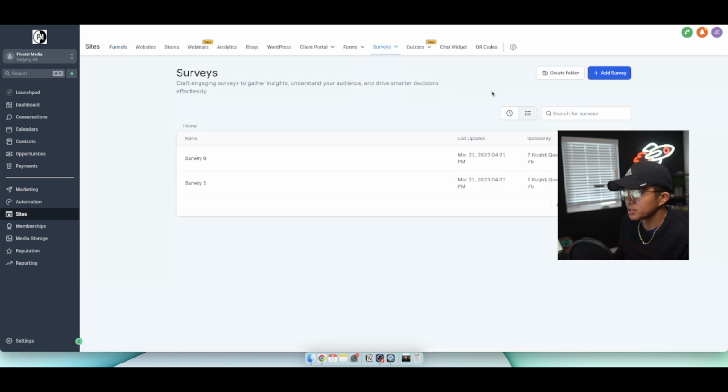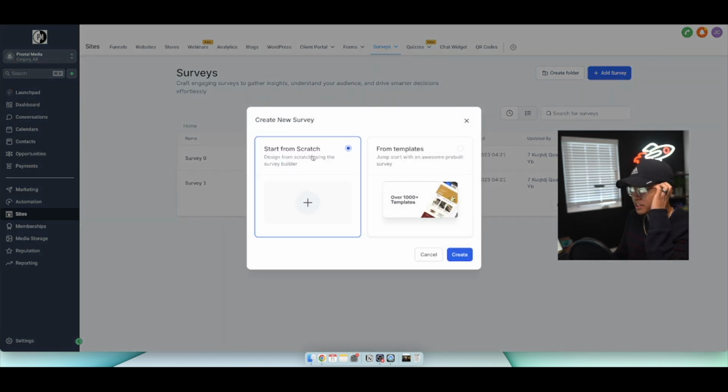Now, once you've done that, you'll be able to add a survey, or you can edit any existing surveys. You could also organize your surveys by creating folders for them as well. So if I click on Add a Survey, you'll see that I can either start from scratch or start from a template. But that right there, guys, is the best and easiest way that I know of to actually go ahead and explain how to find surveys on GoHighLevel.